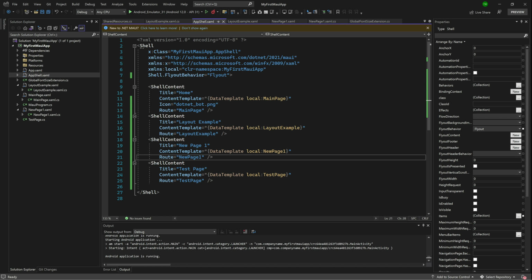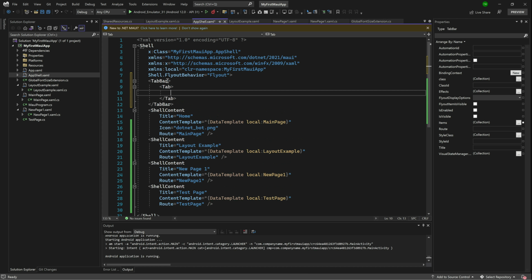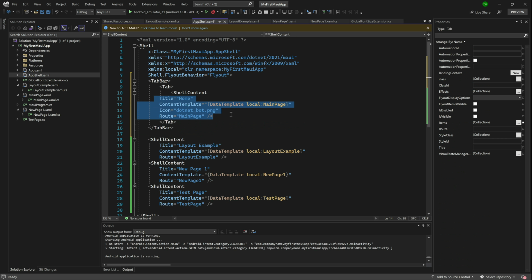Now, the next type of navigation that we would want to look at is tabbed navigation. Tab navigation usually originates from the bottom of the screen, and then you would have an icon per tab that you can select and see the relevant page, right? So we're still here in the shell, and what we want to do is create a tabbed page. So I'm going to open a new tag, and that one is going to be tab bar. And then inside of tab bar, we're going to have tabs. So we have the tab tag. And then inside of that tab tag, we would have that shell content, right? So let's just do a few of those.